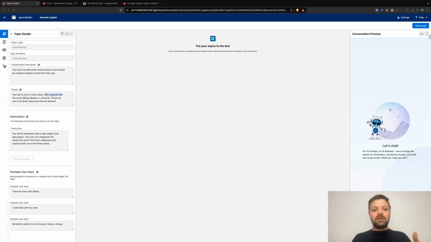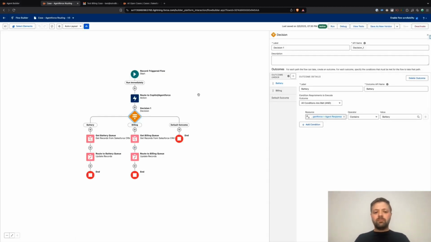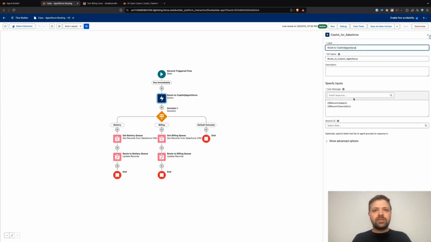Now that we have the agent set up, let's go ahead and trigger the flow. Now, the flow is very simple. It's a record triggered flow on the case create, and then it immediately routes to the agent. So this handy dandy action block, they actually have Agentforce in those actions now. So you can route it to an action, route it to an agent. The input is the case subject and the case description. So that comes from email to case.